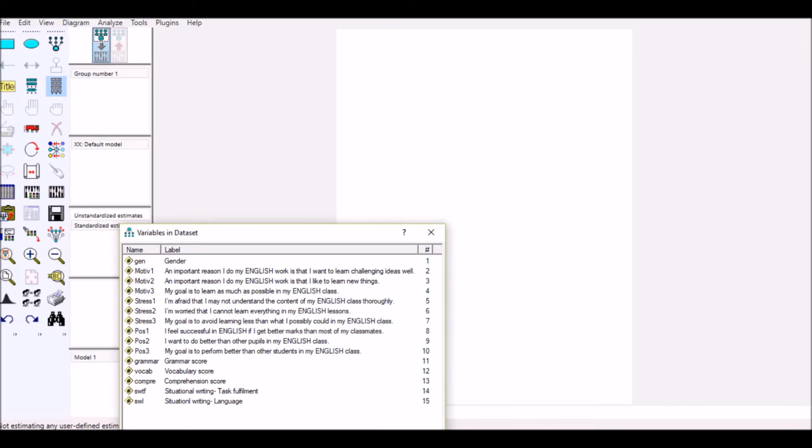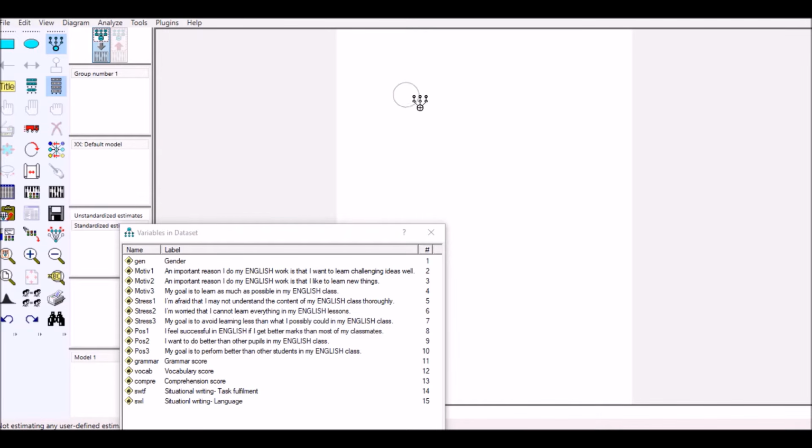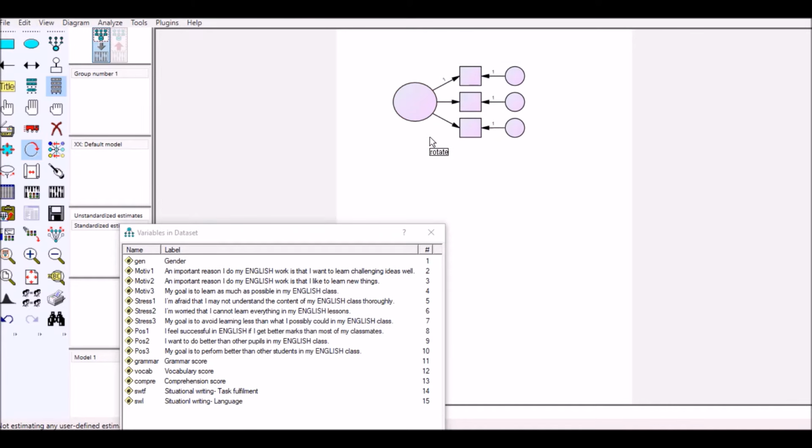Now I need to move these to a model that I am going to generate. So first click on Draw Latent Variable and draw a circle like this. And then, since we have got 3 variables here, 1, 2, 3 for the first construct, I'm going to click 3 times. Each time you click, one indicator appears, 1, 2, 3. And then I'm going to rotate this using this Rotate the Indicator button in this way, because this would look better this way. Okay, so that's our first construct.